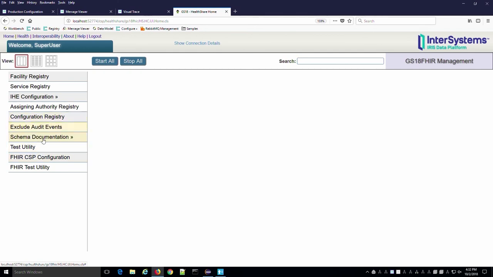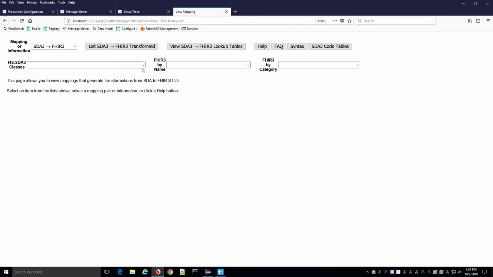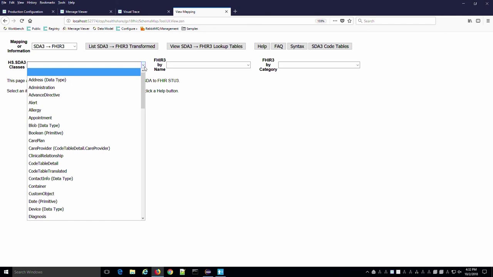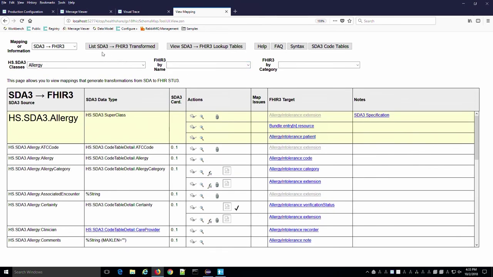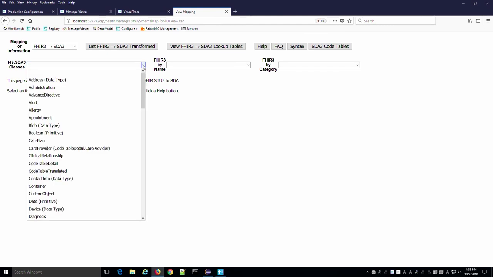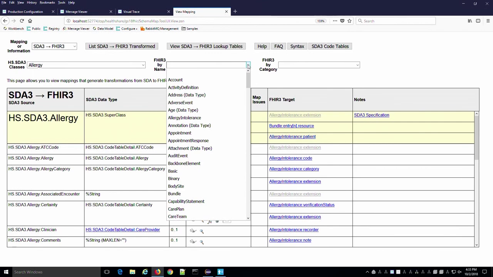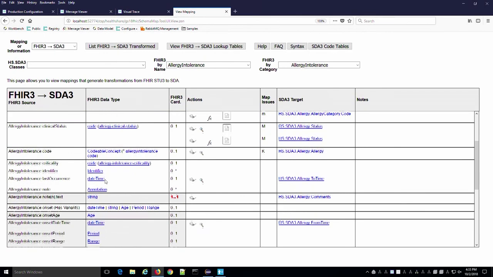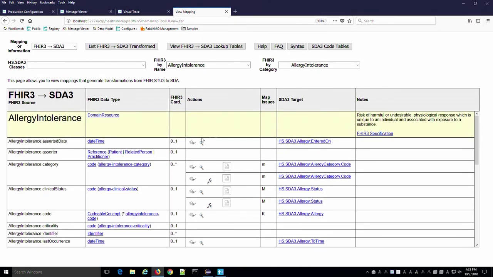Where is it? It's schema documentation. There we go. So we also have a reference tool that allows you to see how we're mapping FHIR resources to SDA and vice versa. Let's look at allergies. Seems like a good one. We're looking at the mapping from SDA to FHIR. We can flip that the other way and look at it as FHIR to SDA. Go to allergy again, and FHIR allergy intolerance. We can see here how the various fields in the FHIR resource map to various fields in SDA over here. You see the SDA target. So this is just a nice reference for when you're doing your mappings. And since in this case we went from FHIR to SDA to CCDA, we also have a similar tool that shows the mappings from SDA to CCD and other common doc types like that.